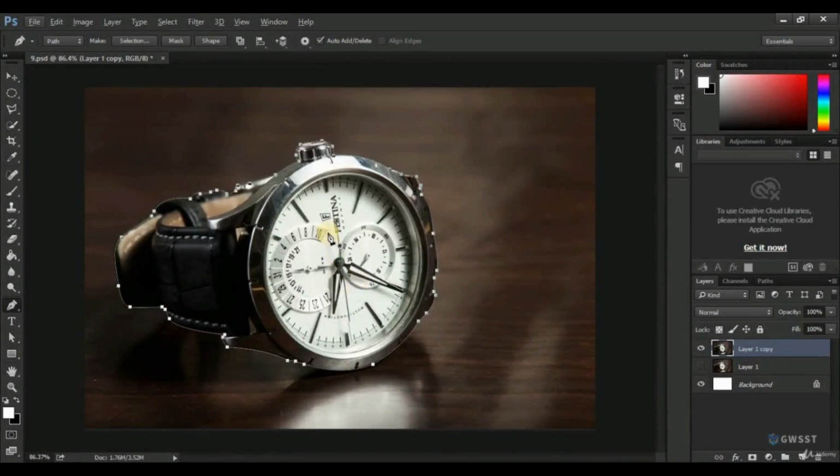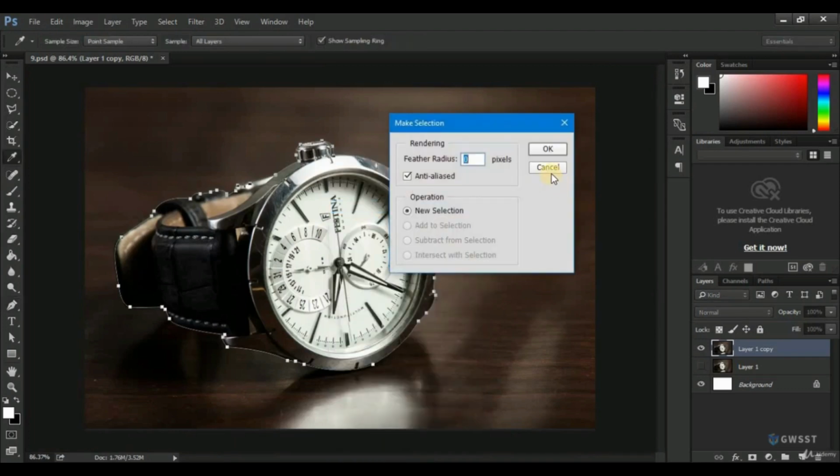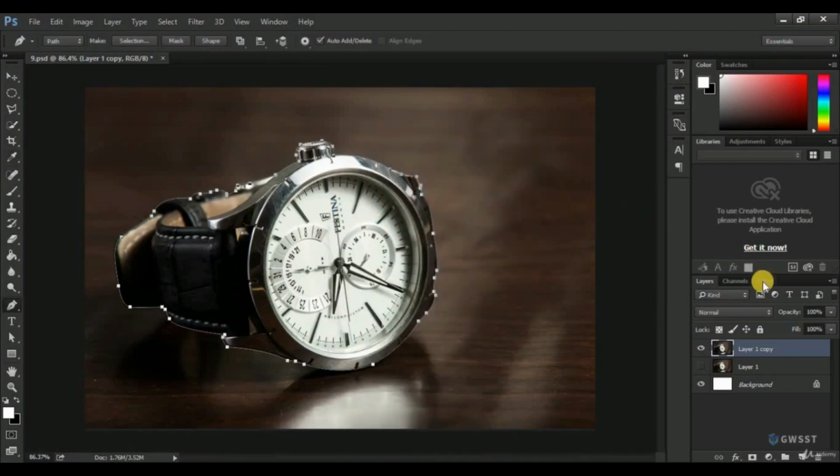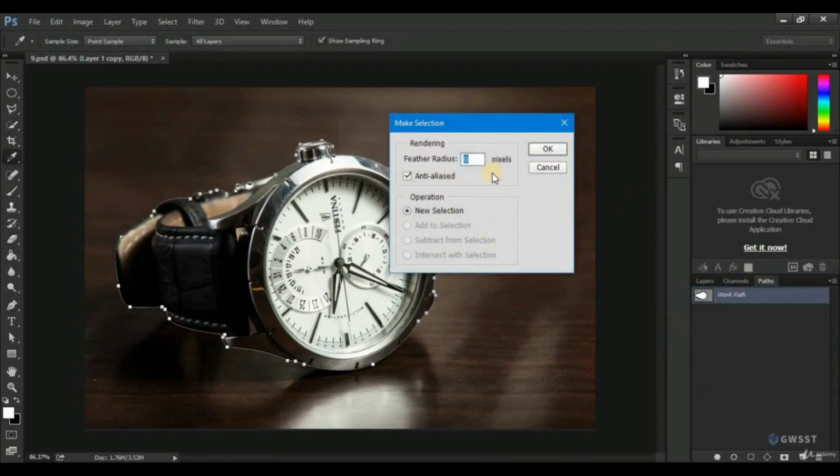Now what you can do is right click here and click on Make Selection. Again, if this option is not available to you, you can always go back to the Paths option here, right click and then click on Make Selection. Okay, I'm going to set the feather radius to around 1 pixel. That's because I need some smooth cutting. I don't need a very sharp, edgy cutting, so I'm going to choose 1 pixel as the radius.